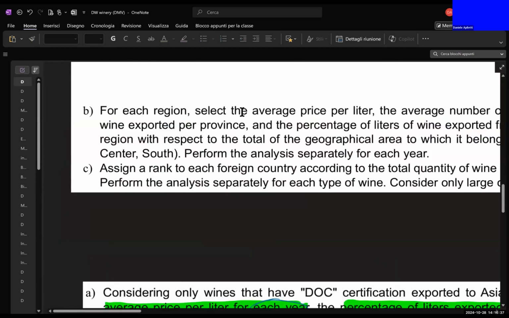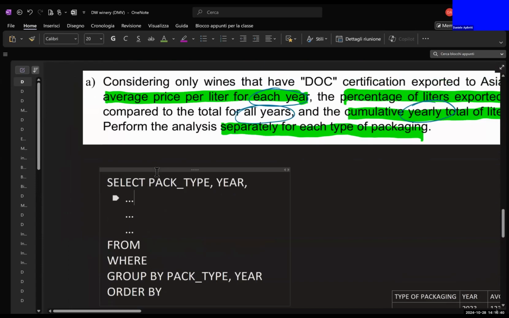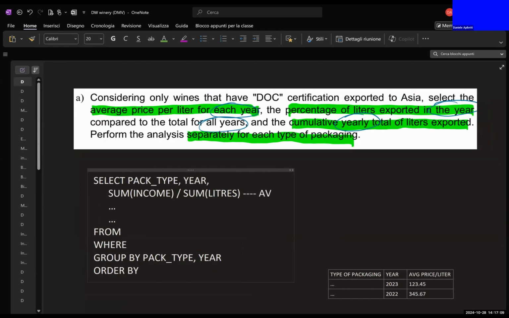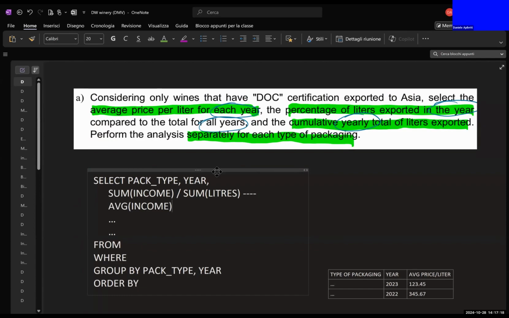So here the metric is quite simple because I'm basically only doing the average price per liter, meaning the sum of the price, we call it income, divided by the sum of the liters. Okay. What's the warning here? The warning is average. Okay, average, no income or average liters or anything else.